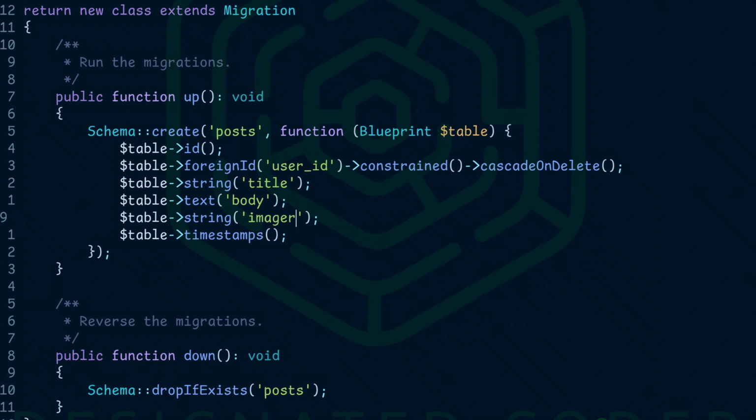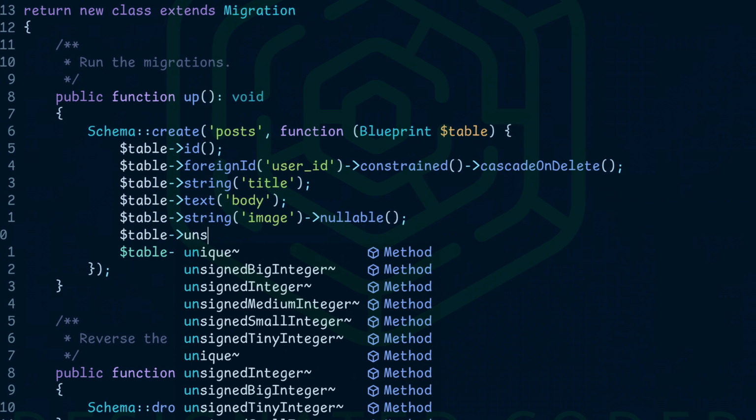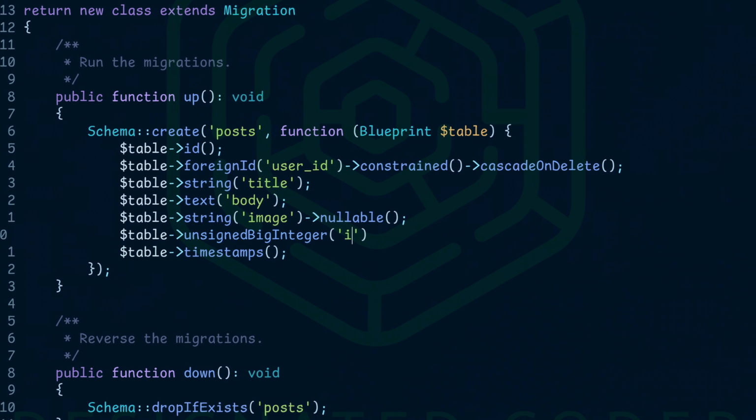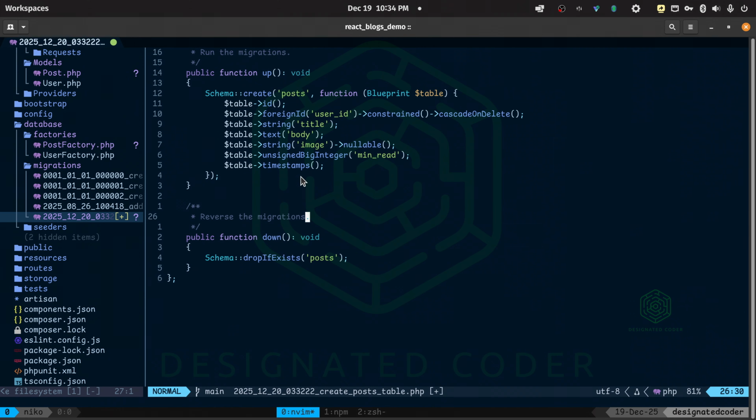We'll say image. And what I want to do is make the image nullable, because we are going to have a way to show temporary images. And because those images won't necessarily need to have a value in the image field in order to be able to display them, I'm going to make them nullable. The last thing I want to do is make a field for the minutes read. We'll do unsigned big integer, min read. And that'll just make sure that the numbers start from 0. We won't be able to do negative, and they'll go up to a certain amount. We'll handle the validation for that later, but for now, this is good.